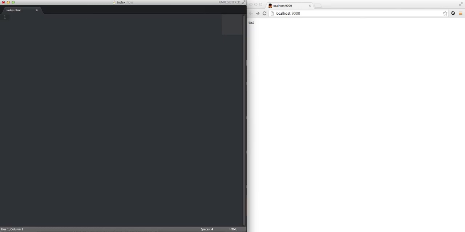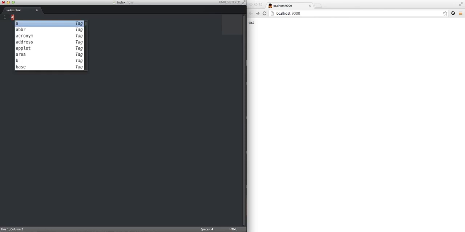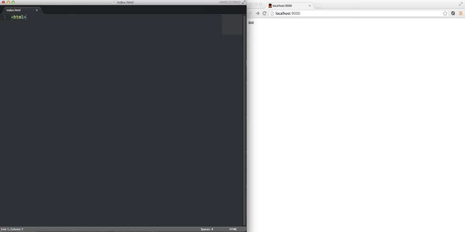The core of HTML is tags. Basically, that's all there is to HTML: tags. A tag is basically something surrounded by greater than and less than kind of quotes. And so this is an HTML tag, and this is a closing HTML tag.